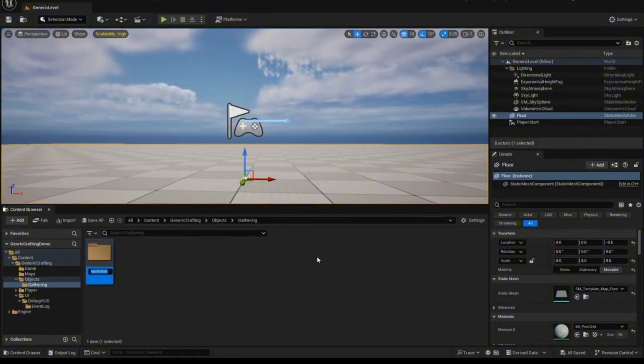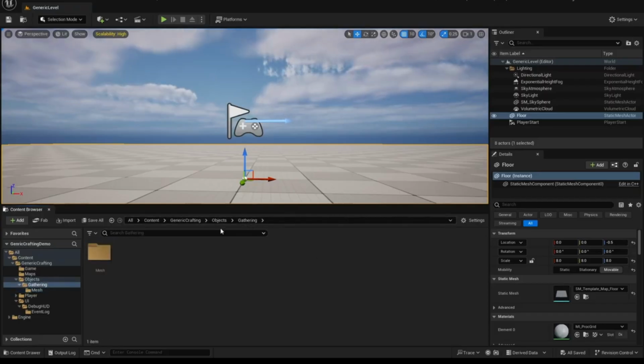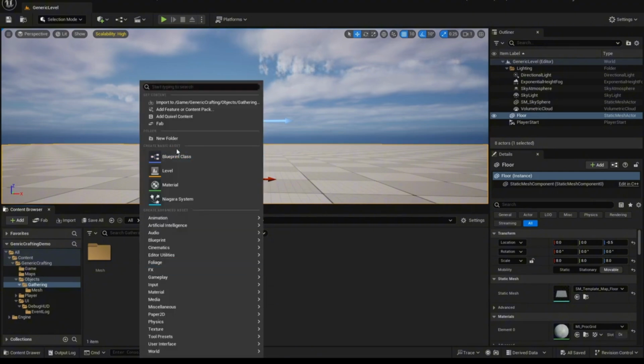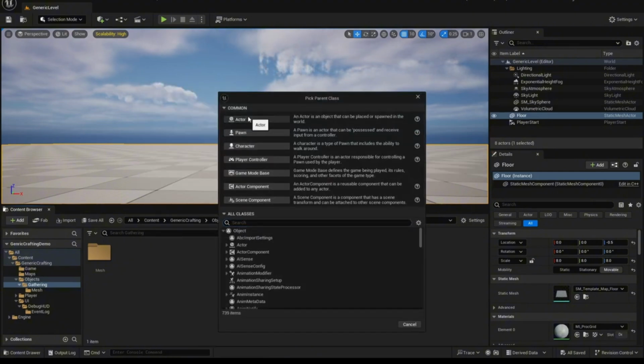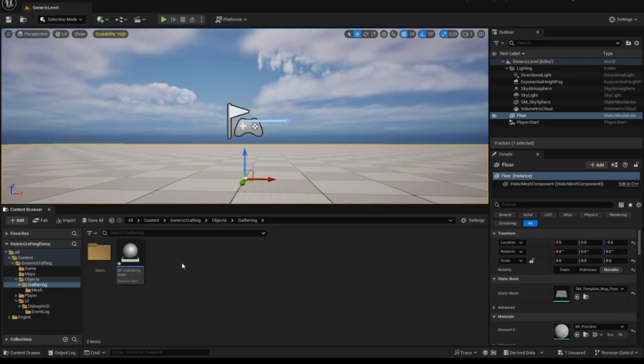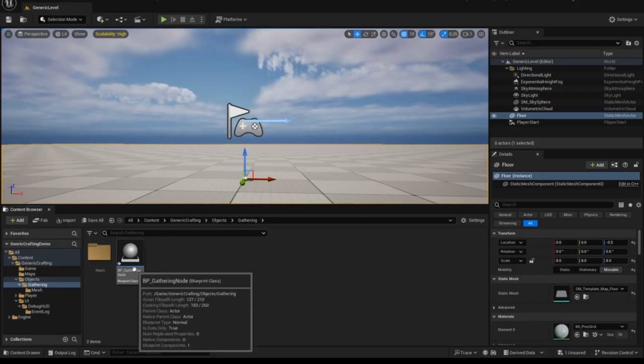And I'm going to create one more folder, and this is going to be called meshes. So we're going to put all of our meshes in here, and I'll have all those also available for free in the link in the description. Anyway, inside of our objects, gathering, we're going to have our mesh. We're going to create a blueprint class of an actor. I'm going to call this BP underscore gathering node. Okay? And we'll just start with that for now.